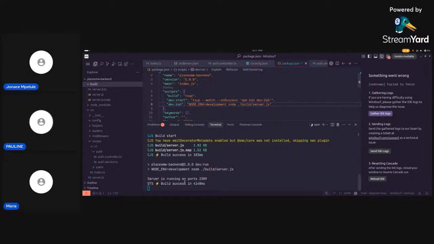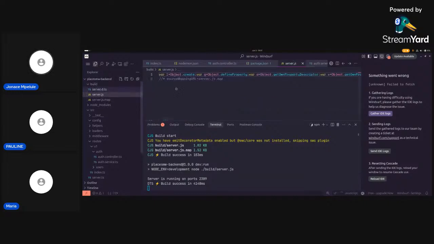So tsup mostly is for creating this. You say it's different from the way tsc was doing it. So tsup is basically for building, and also for running, both of them.